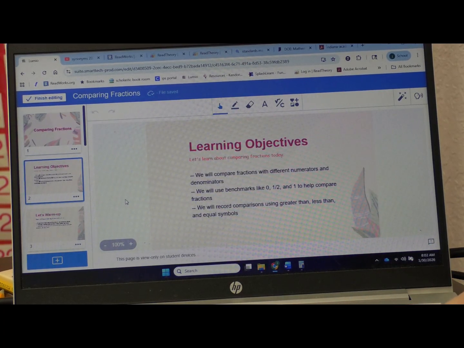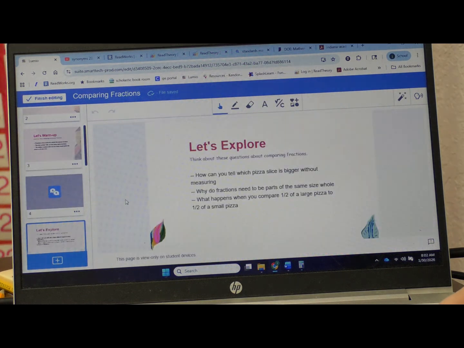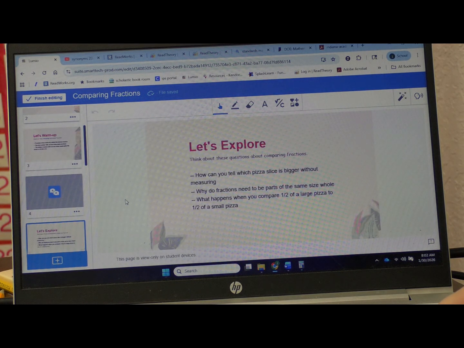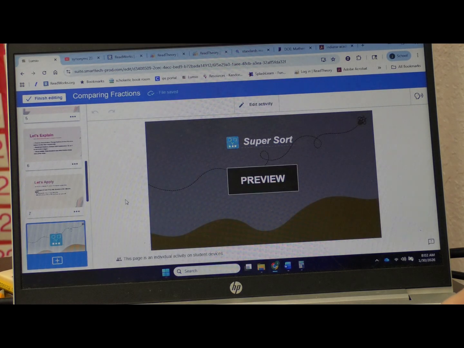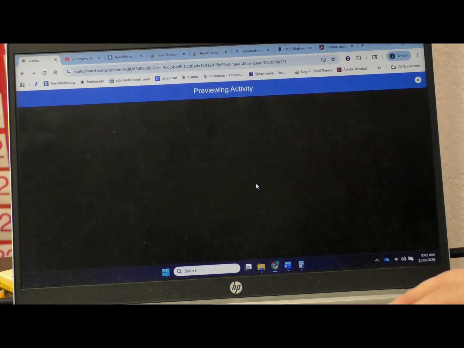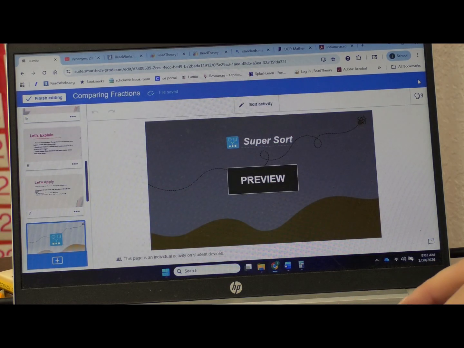They gave me my objectives, and usually I have those up. Usually I skip this part because I do my whole thing. And they got these little activities, right, that you can do. Now you can go right off of this, and usually it's a pretty decent lesson. But then they'll include stuff like this, like less than a half, more than a half, and the kids can pull the thing up and put it in there.